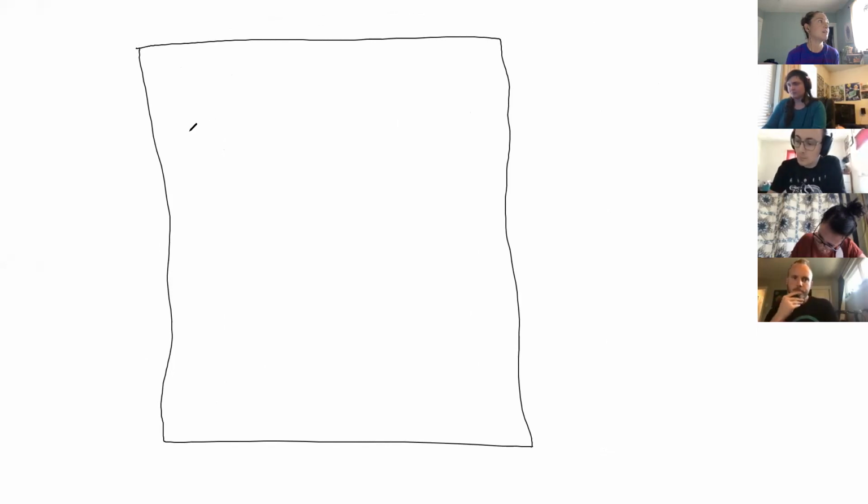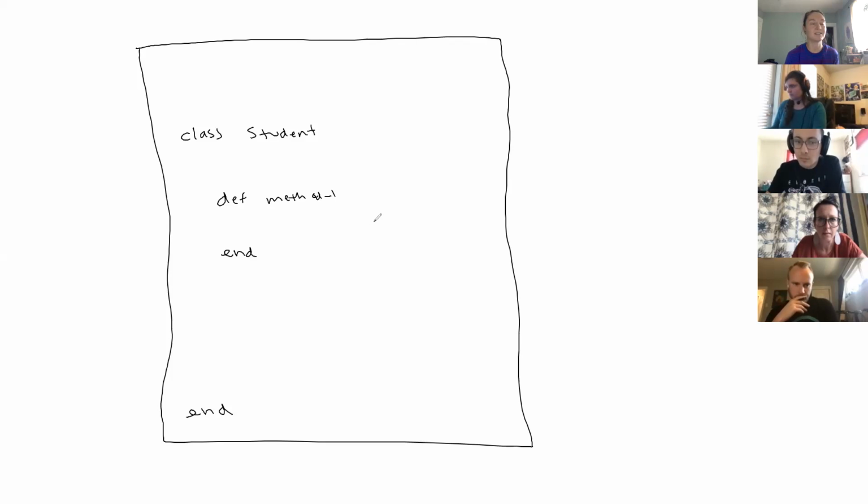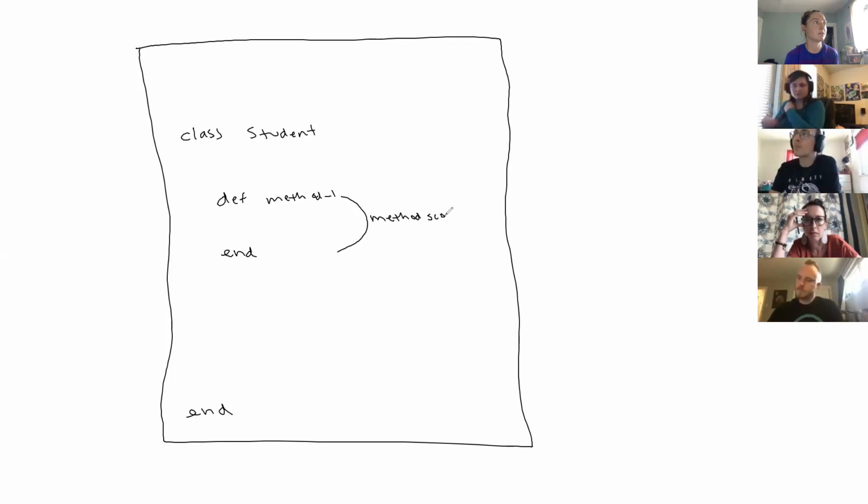In here, maybe we have a class, and I'm going to keep going with this student class idea. Whenever we define our class, it has an end. And we might have methods in here. So I can say def method 1, and that method ends with an end, right? Between the method definition and the end, this is what we would call our method scope. One thing that wasn't listed on that slide before was this idea of class scope, what's available in the class.